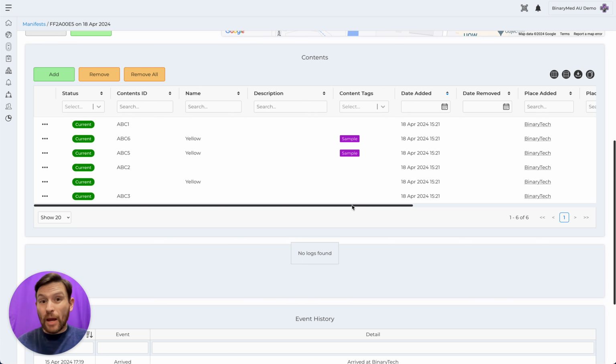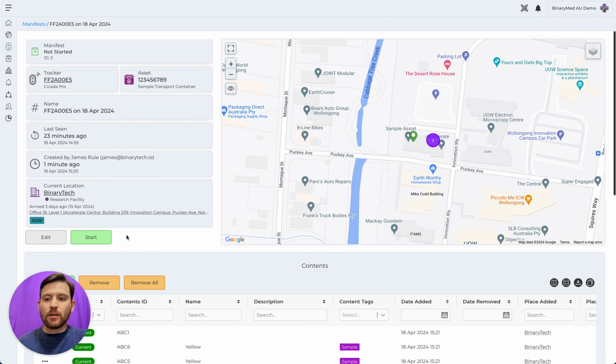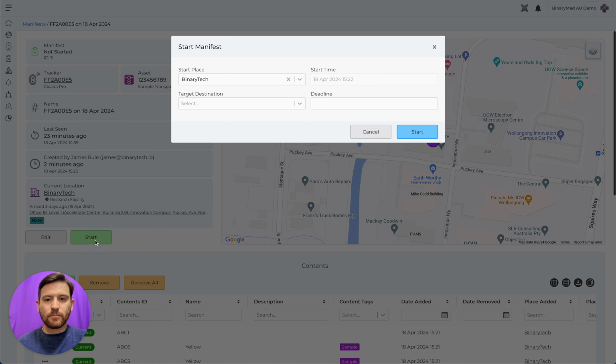When it was added, who added it, and this provides a really good application for chain of custody, because now you know that all of this contents, even though it was added by that, may have actually been picked up by someone else. And that's what start is intended for. So we can say start.